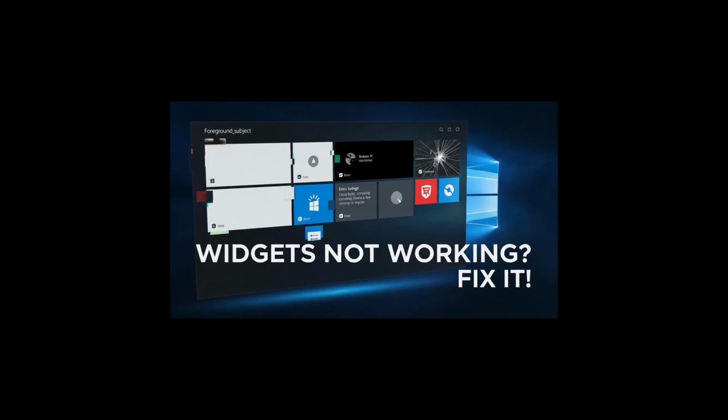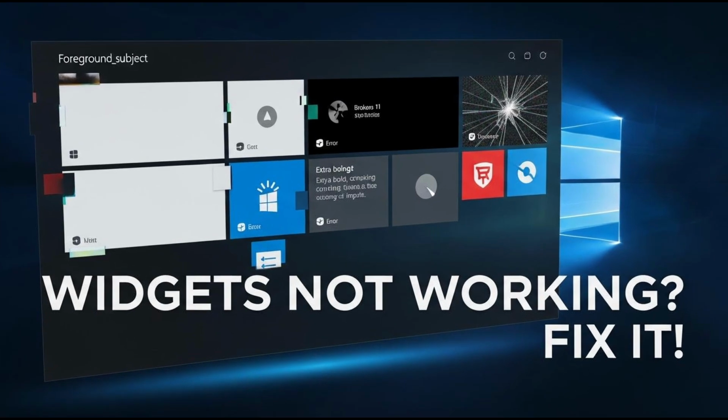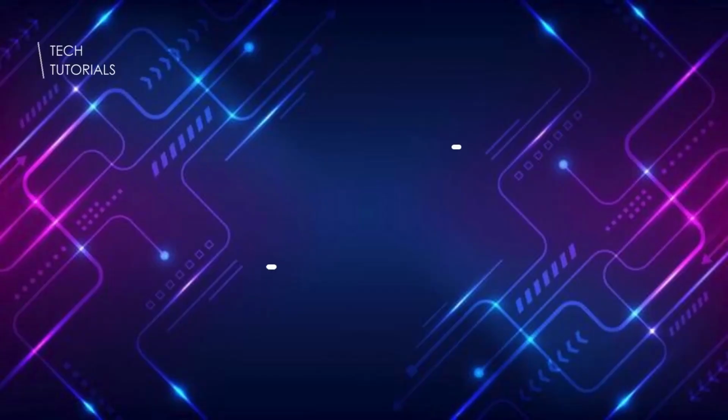In today's video, I will show you how to fix widgets that are not opening or showing blank on your Windows 11 machine. And now, let's get started.